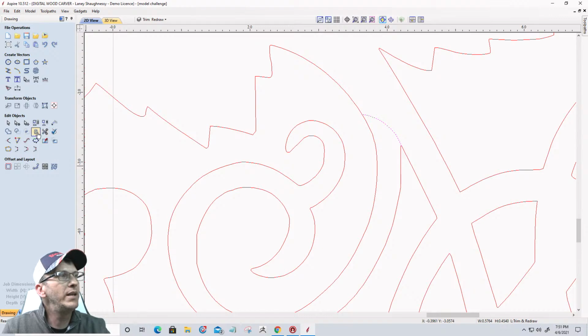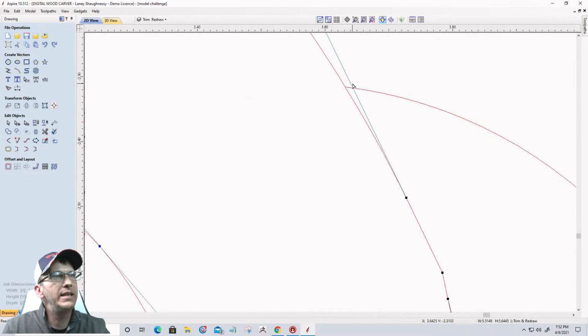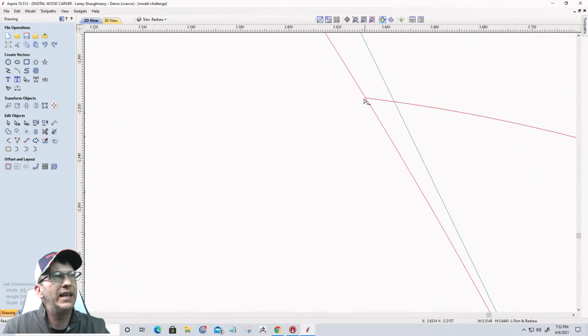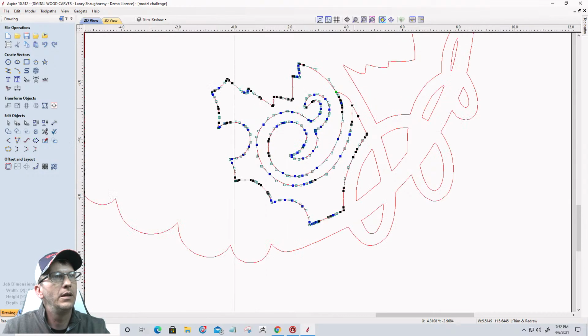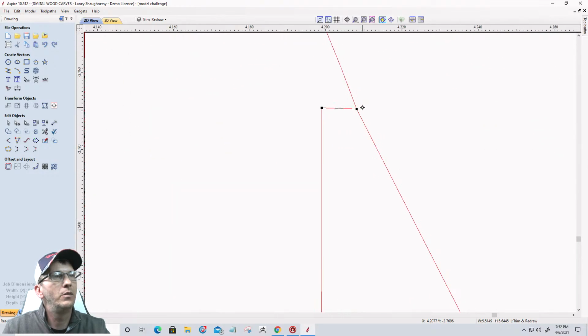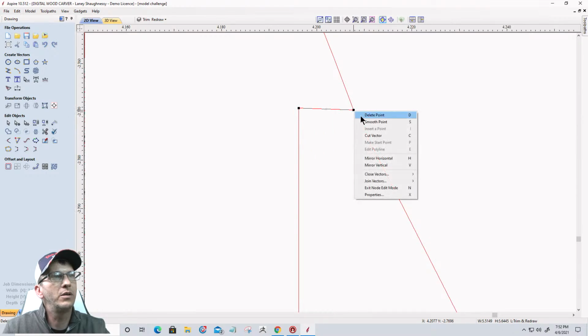Now in node editing, where I intersected that arc, I'm going to cut the vector. And then down here where I created the arc, I'm also going to cut the vector there.